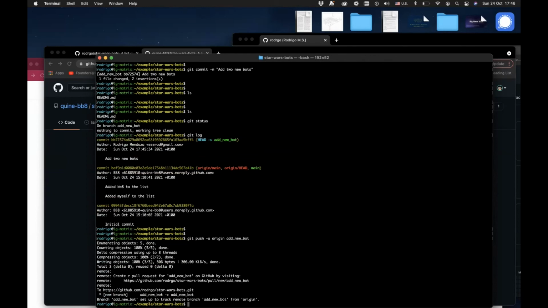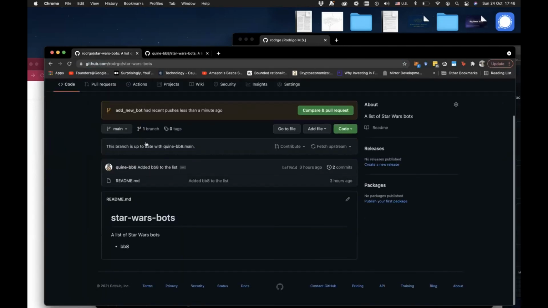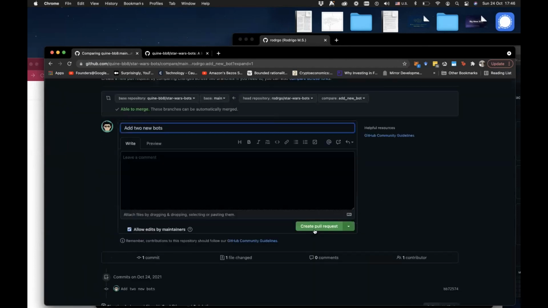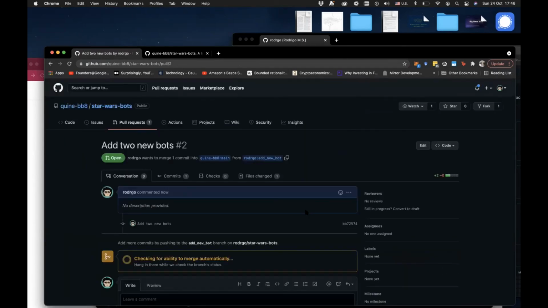And then here it now tells us to create a pull request for add new bot on GitHub by visiting this address, right? So we can now go to GitHub. We can go back to this, and here we see that add new bot had a recent push, less than a minute ago. We can click compare and pull request, right? And then we can create a pull request for this connected to the repository, right? And here we can see that the pull request is living in Quine BB8 Star Wars bots, and now it's up to the maintainer of this repo to review our pull request and actually merge it.